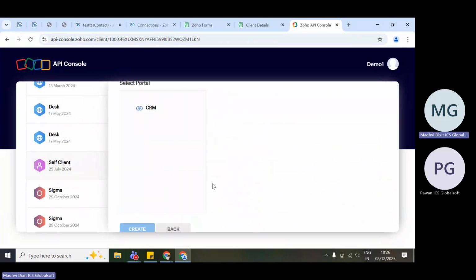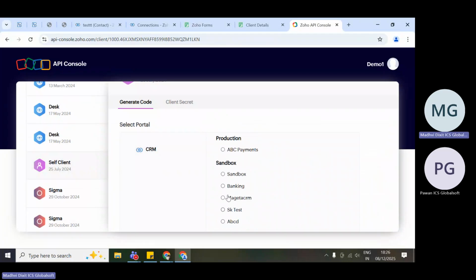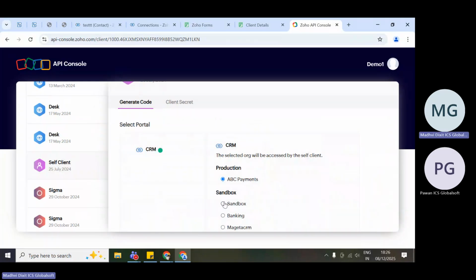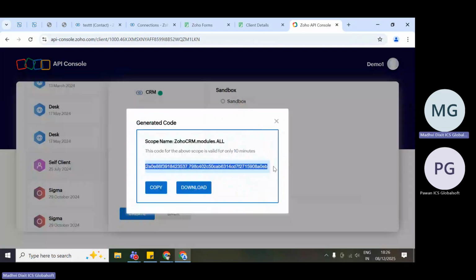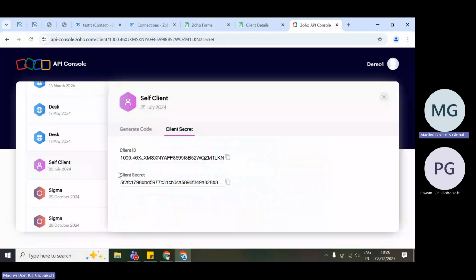Now you can just create. After creation, it asks which one you want, so I'm just taking this and creating. Now you got this key, our unique code. You can download or copy it. After that, you get the client ID and client secret. These three codes are going to be used for authorizing any product.